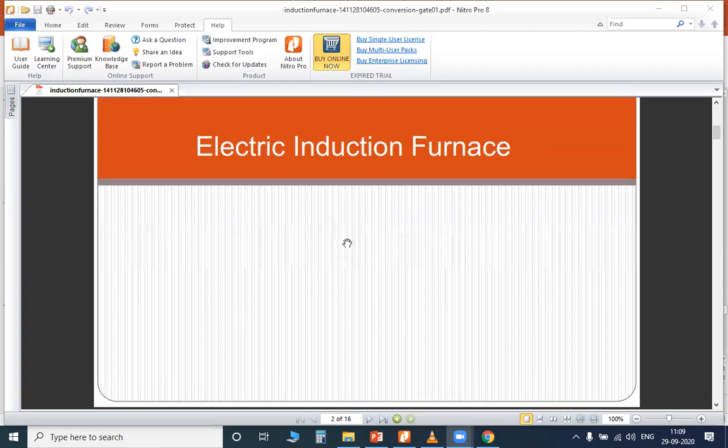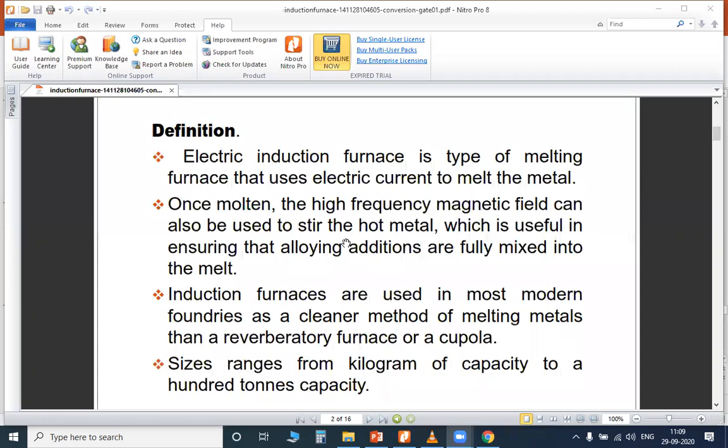Now we will see each and every step, how it is constructed and how it is designed. What are the different raw materials for it? Clear?